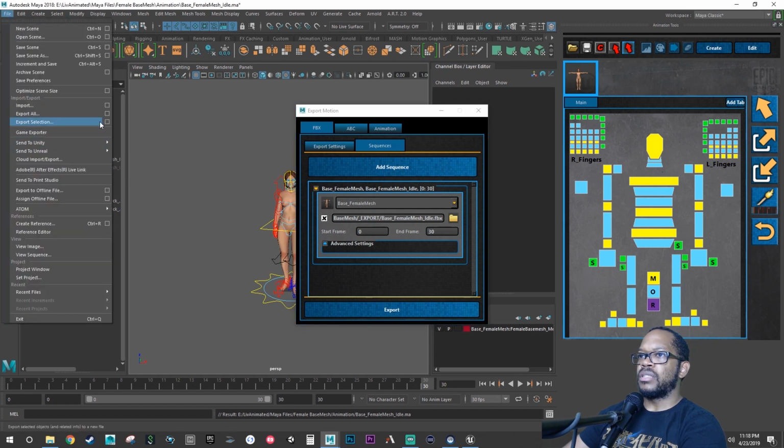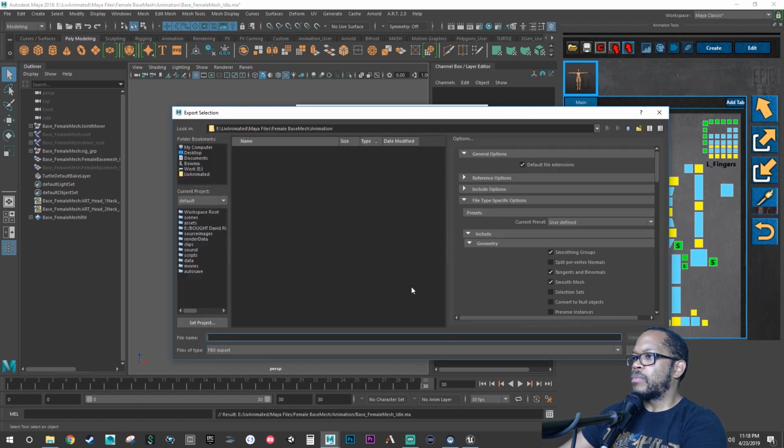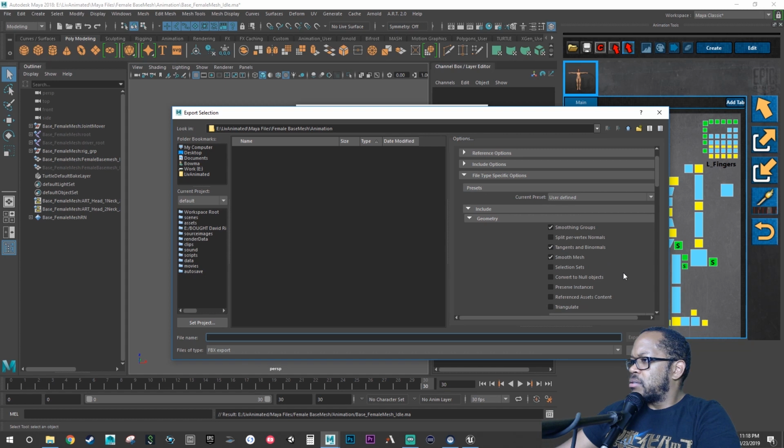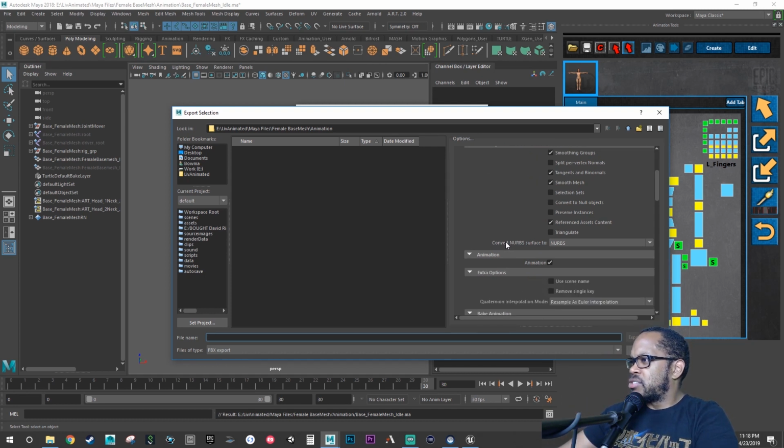Yeah, let's go to our FBX settings, export selection right here. Let's look at this again and make sure everything is there. We go, referenced assets content. I think that needs to be turned on, because we are referencing our character in, which means if it exported, it wouldn't export anything because it wouldn't think anything's in the file. I think we need to just turn that on.